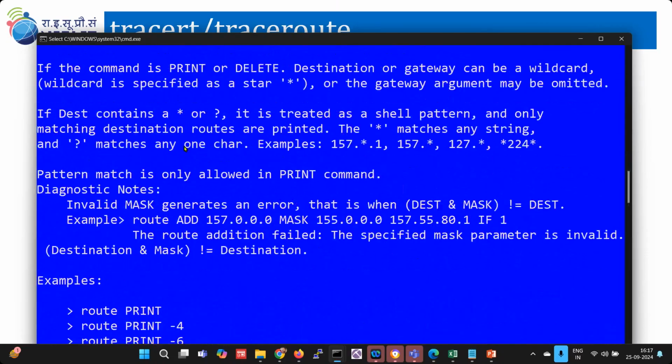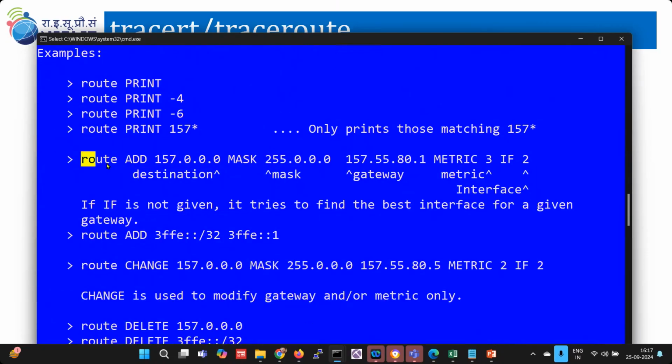So what is the syntax for this? Route, then add, then network address. If you want to specify a particular destination, then network address, then mask, the subnet mask, then gateway information. If you want to browse the Google website via a network, you can specify the Google IP address also, or the network address of Google, or all the websites normally present in a particular network can be mentioned here. And what should be the metric? The lowest metric will be highly preferred.